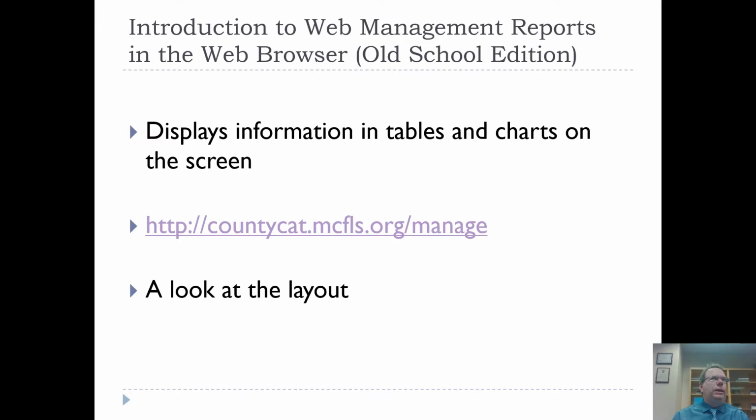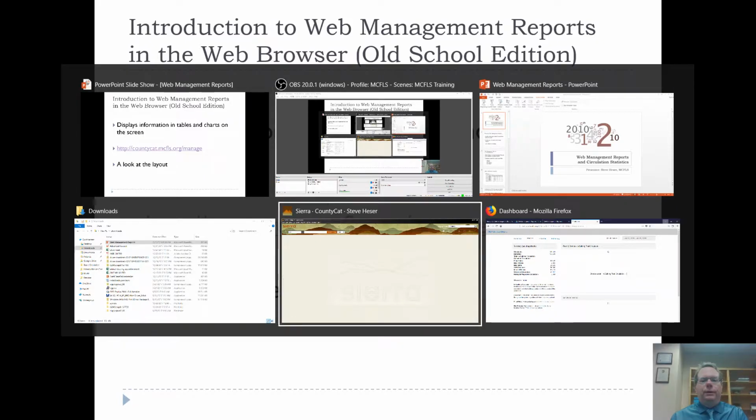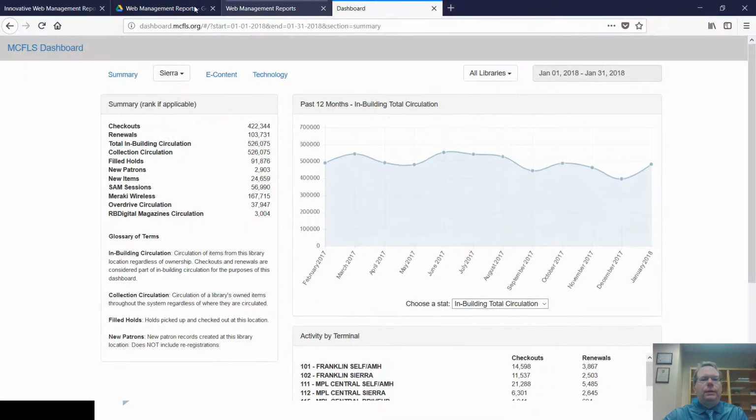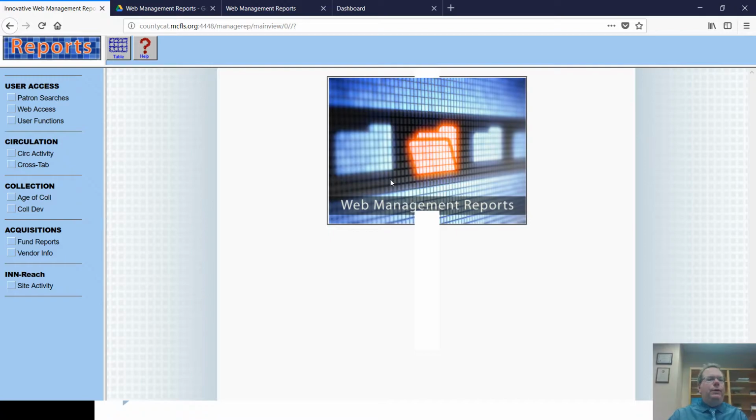I know some people like to bookmark. There's this long URL that's used for web management reports, but all you have to do is type in that, and that's a shortcut to the old school edition of Web Management Reports. And that will get you, let's see if I can find it here. So that will get you this screen right here. You can see up at the very top of the screen that there's a port number and all this other stuff, but all you have to do is put /manage and you will get to the screen all the time.